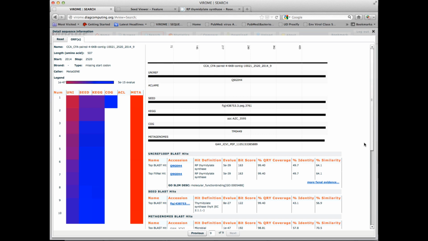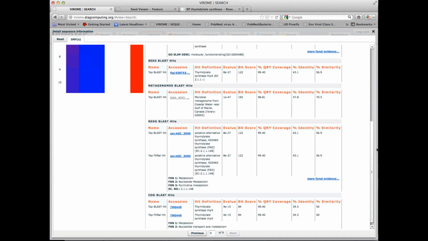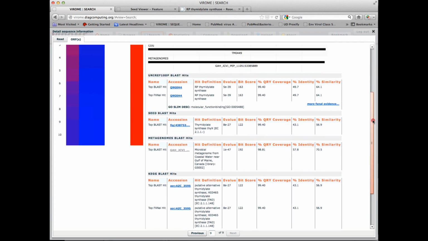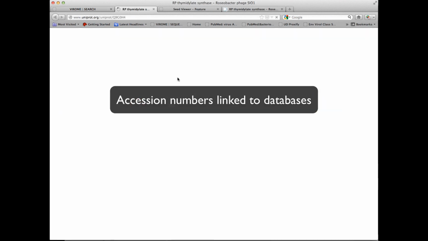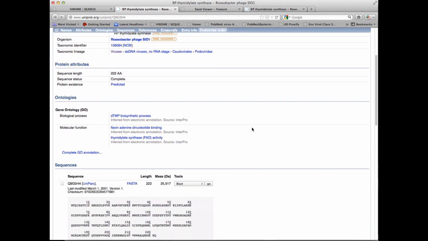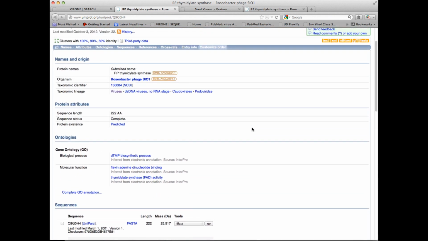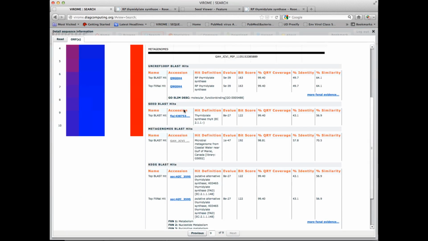Then I've got a list of the data organized by the actual databases. So UNIREF, SEED, KEGG. These accession numbers are hot linked to the actual UNIREF database, so I can get to the UNIREF sequence entry for that particular ORF. I can do the same thing for SEED or KEGG.